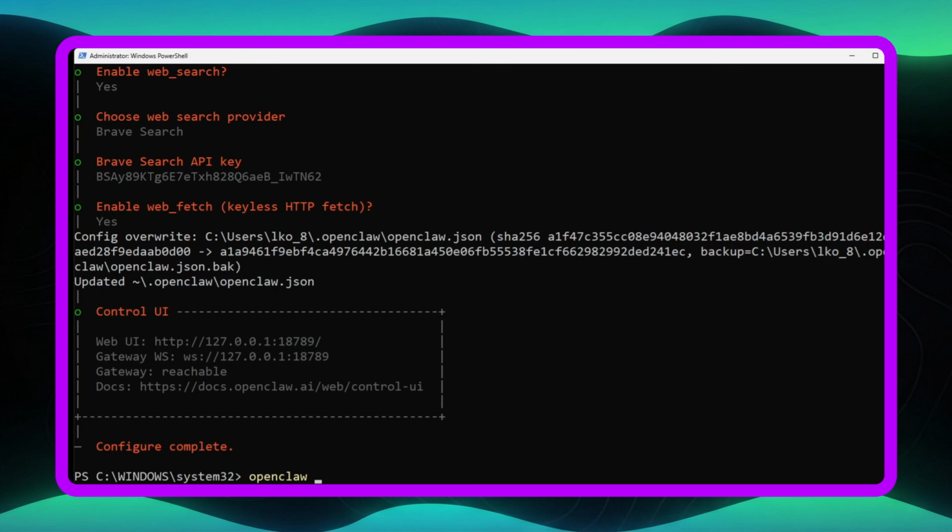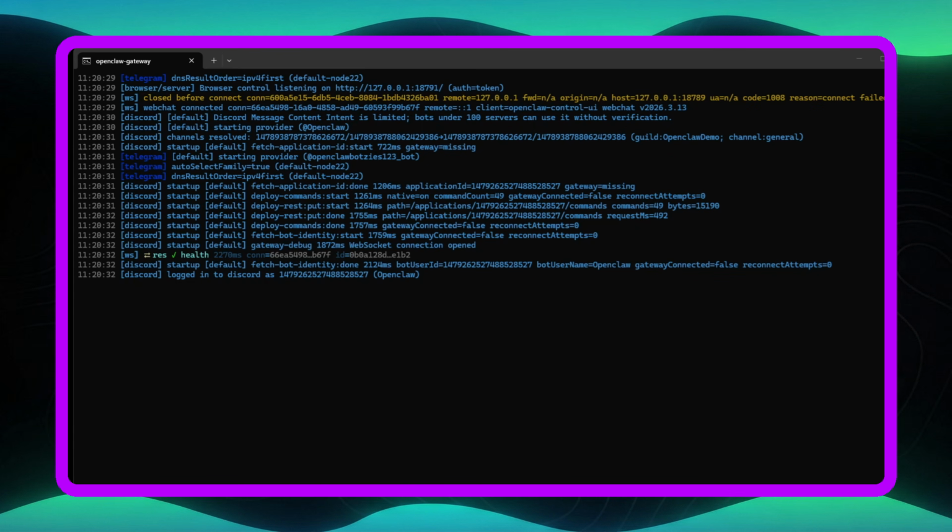In your terminal, type OpenClaw gateway restart and then press enter. You'll see the log scrolling as your OpenClaw gateway safely reboots and reconnects to your linked platforms. Now for the fun part, let's test it out. For this example, we'll use Telegram.